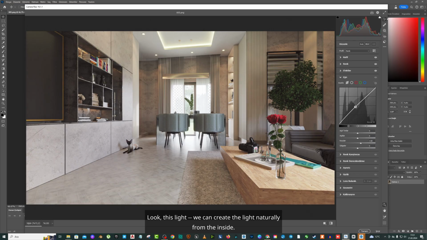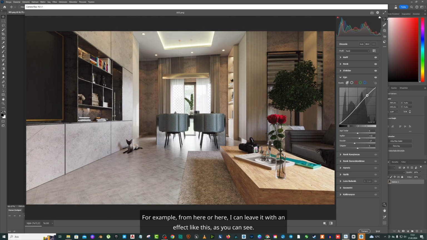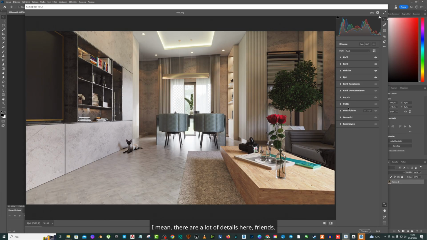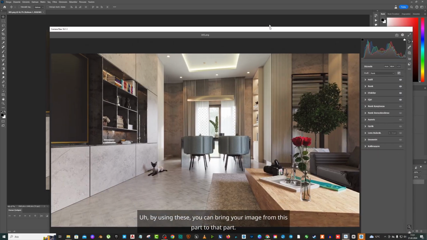Friends, look, this light, we can create the light naturally from the inside. For example, from here or here, I can leave it with an effect like this, as you can see. This is the old version, and this is the new version. Like this, friends, you can do something like this. I mean, there are a lot of details here, friends. By using these, you can bring your image from this part to that part.